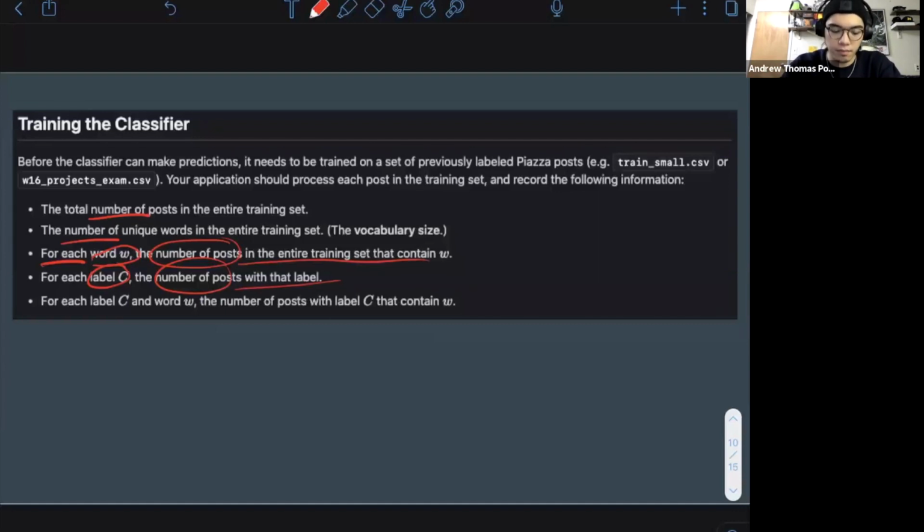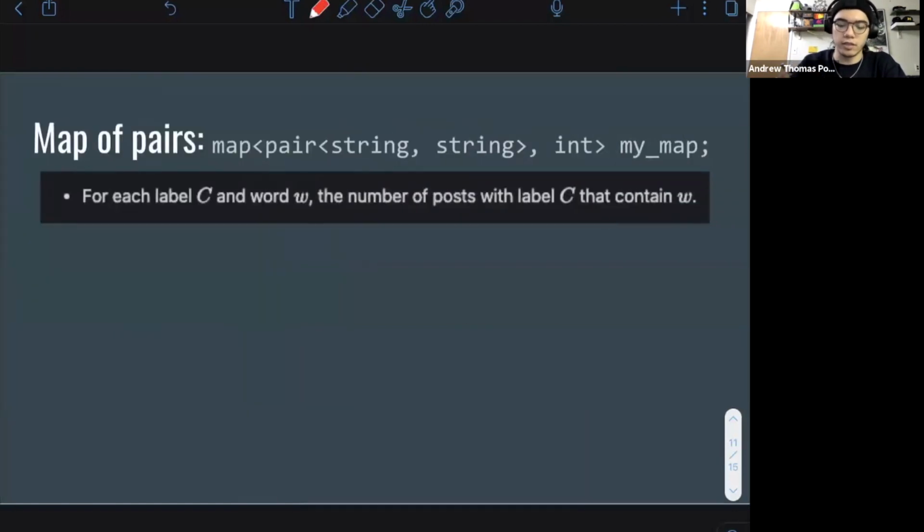But looking at this last item, we don't see this exact same relationship. Now there's two strings, the label C and the word W, but there's also this third item, which is the number of posts. How do we structure this, right? The implementation is up to you, but I'll talk about two common ways of organizing this data. The first way is to group these two strings, the label C and the word W, together in a data structure like a pair. That way, every unique pair is a key. So label Euchre with word Bauer, let's say.